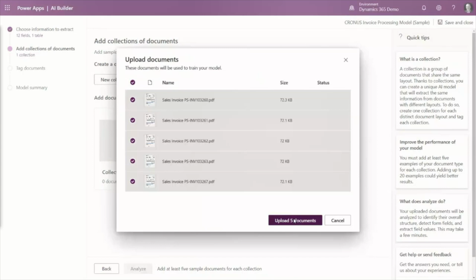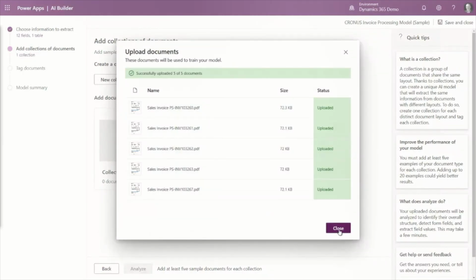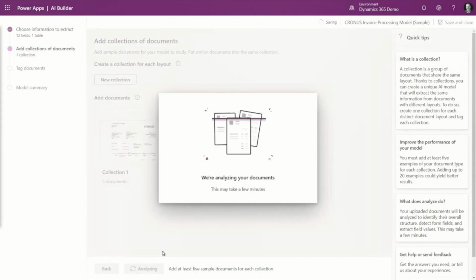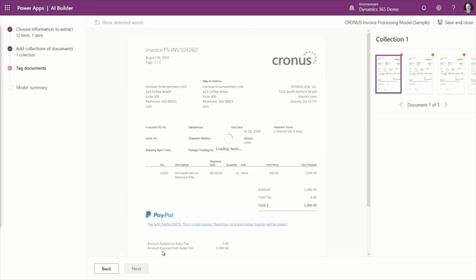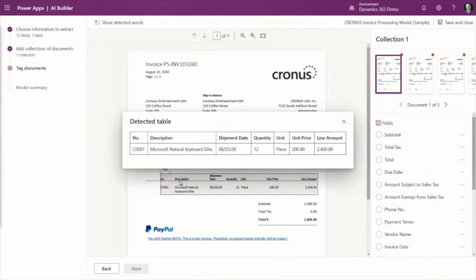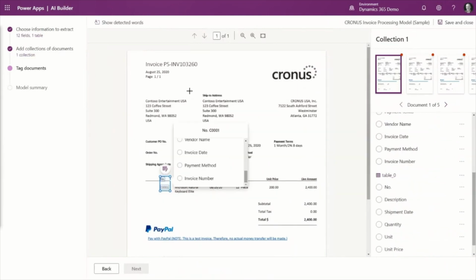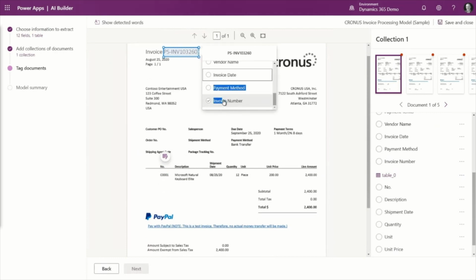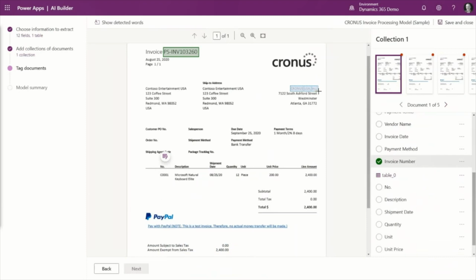We have to have 5 invoices. The more invoices you have, the better. And we can now create collections of invoices if we have different versions of them. For example, we've created examples where we recognize English invoices and Spanish invoices, and the system is going to find some of the fields as we tag this. Notice it detected the table and worked out what the lines are. Then we tag all of the different items that we want to recognize.